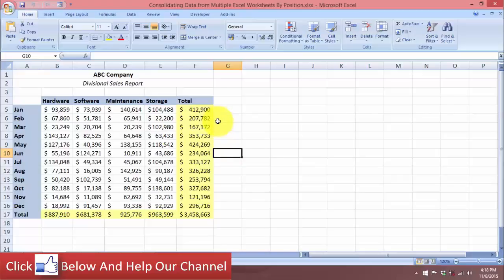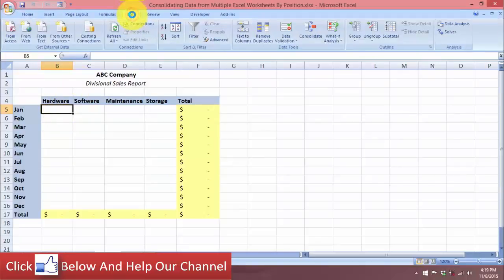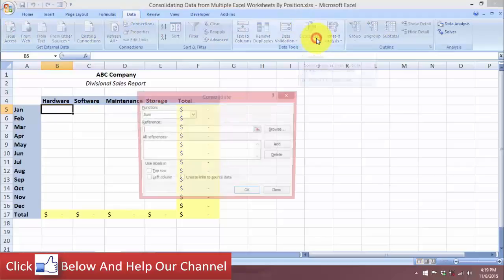Okay, so when we set up a consolidation, we set it up on a new worksheet or in a new workbook. So I've made here a new worksheet, an identical worksheet with the labels as well as the formulas. In here, the blank cells is where the information will be consolidated. So all you have to do is select one cell over here, go to the data tab and select consolidate from the data tools.